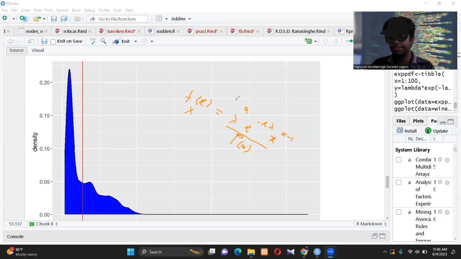So once alpha equals 1, we get lambda to the power 1 times e to the power minus x lambda, and x to the power alpha minus 1 becomes x to the power 0, which is just 1, over gamma of 1. Gamma of 1 becomes factorial 0, which is nothing else but 1. So it becomes the exponential function. Once alpha equals 1, it becomes the exponential probability density function. In my earlier case, I was working on that.